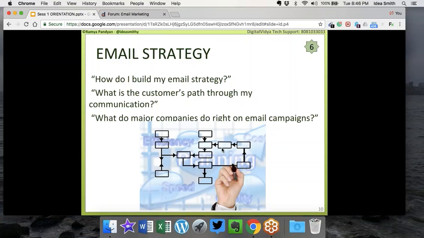In session 6, we'll talk about email strategy because by then you'll have a good understanding of how the email as a tool works. We look at how to plug that into your entire digital strategy, how to plan your communication path on digital, and also what the major companies like Apple, Dropbox, and a lot of others are doing right on emails. So, I'm going to bring up a lot of case studies in that session.